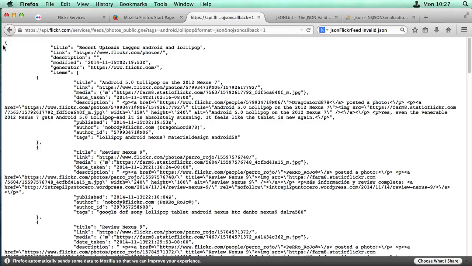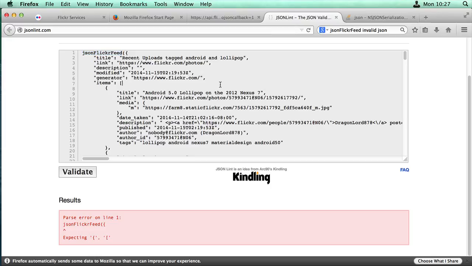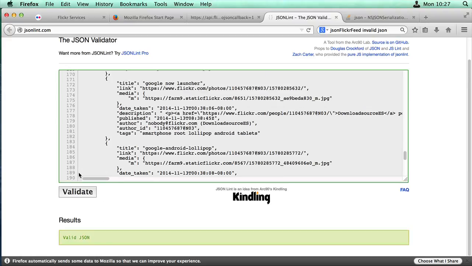You notice what's happened there. It's actually removed that first part. But I'm going to select all this now and just show you a different way of checking JSON lint. So I'm copying the entire XML. I'm going to paste it all into there, and now because we haven't got that jsonFlickrFeed at the top, this should validate. We've now got some valid JSON.